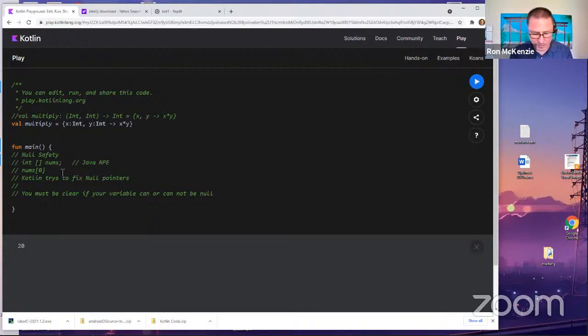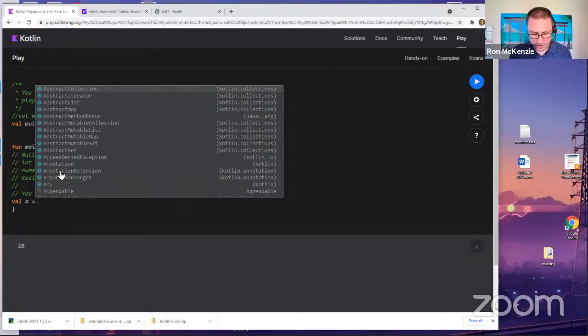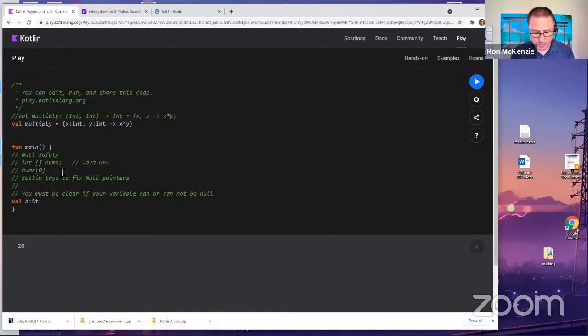So I have something like val a: String = "Massey". Val b: String = null.